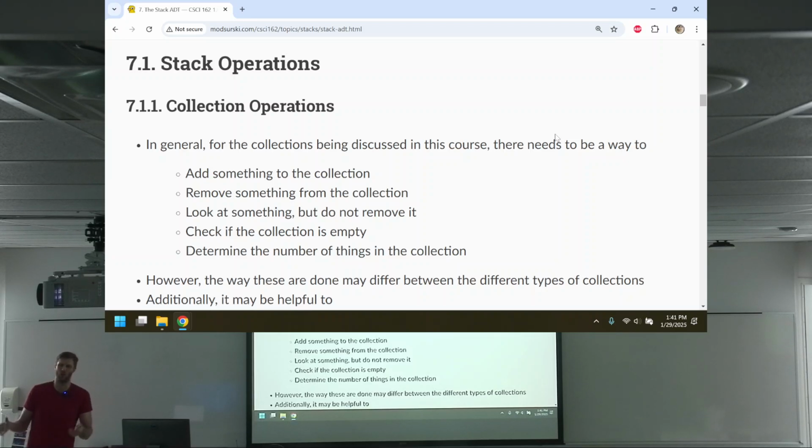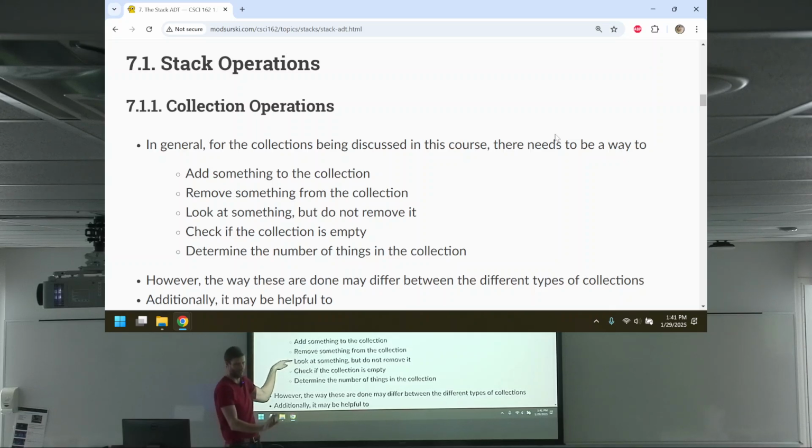Then we want to check if it's empty and tell me how many things are currently in the collection. These are the common things we're going to implement for the collections we're going to make: a way to add, a way to remove, a way to observe but leave unchanged, and then check if it's empty and see how many things are left on the stack. When we make a queue, we're going to do the same thing. When we make a tree, we're going to try to do the same thing.